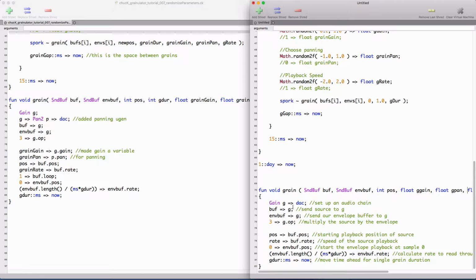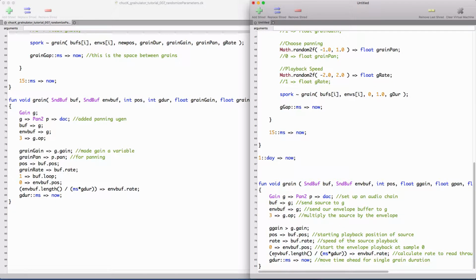Okay, so what we're going to do is add in our audio chain here a UGen called Pan2, okay? And it's going to go Pan2, p, and then that's going to be chucKed to the dac. So this will be how we pan it. If p.pan gets a -1, it'll be on the left. If it gets a -1 or a +1, it'll pan it. Okay, and then we'll just add a gain here, and we'll chucK it to g.gain, which I think we had at one point, and then we dropped it, I guess.